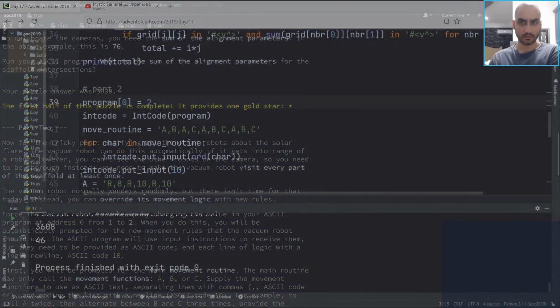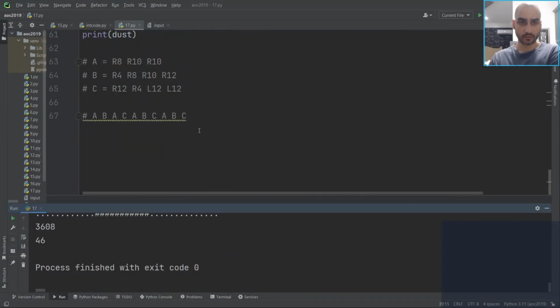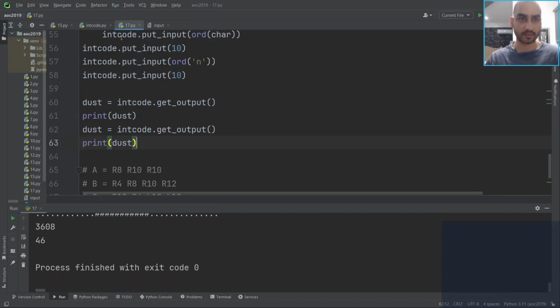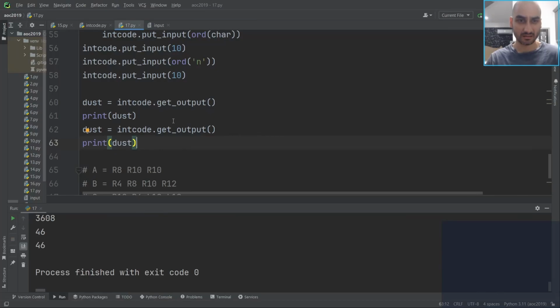Okay. Does it give us any more outputs? Let's try fetching a second output. Maybe it's fetching 46 again? What's... Oh!